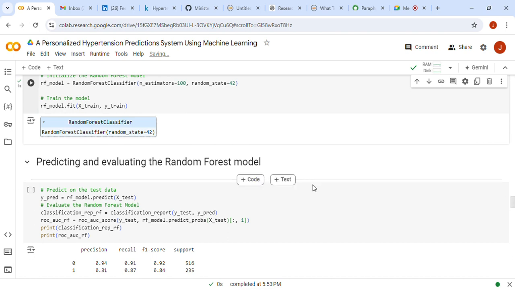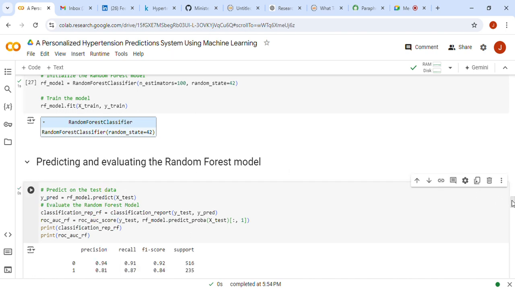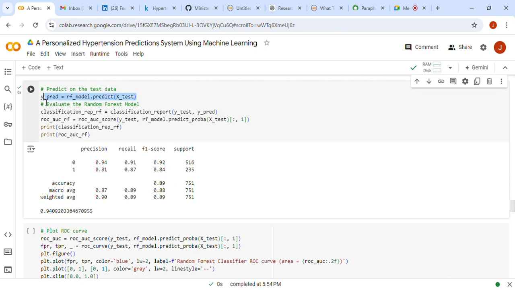Then after training the random forest model, I also predict and evaluate it. In machine learning the steps are the same; you follow the same steps to achieve the results. I predict on the test data set first, and then evaluate using the classification report and the ROC AUC score, and I print them out. In printing it out, the accuracy for random forest is 89. Are you seeing that now?